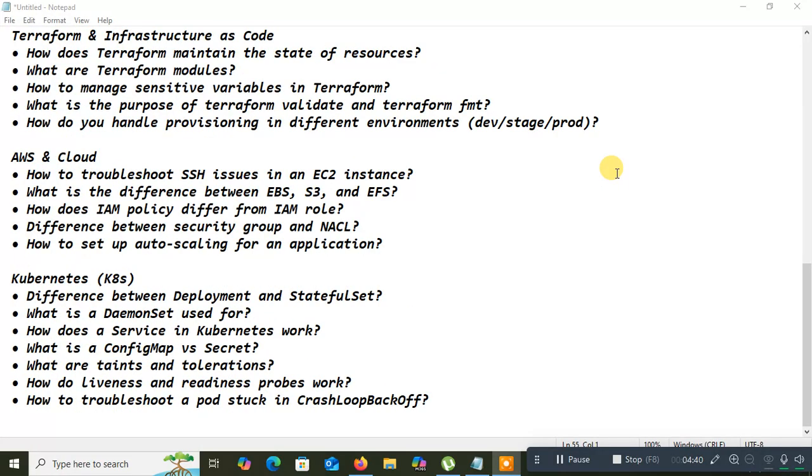In AWS, how to troubleshoot SSH issues in an EC2 instance? Check whether port number 22 is open or not. If port 22 is not open, you are not able to connect to the EC2 instance. What is the difference between EBS, S3 and EFS? What is the difference between an IAM policy and an IAM role? What is the difference between a security group and NACL? A security group applies to a specific instance, whereas NACL applies to the network. How to set up auto scaling for an application? We need to explain the application load balancer and network load balancer.